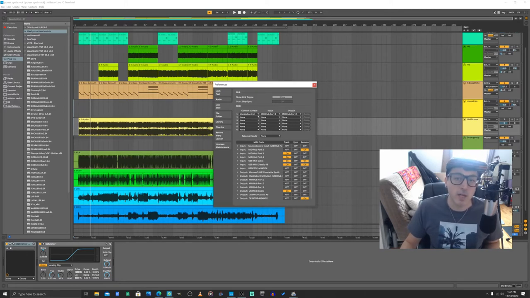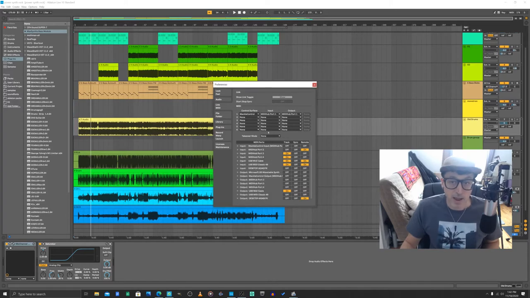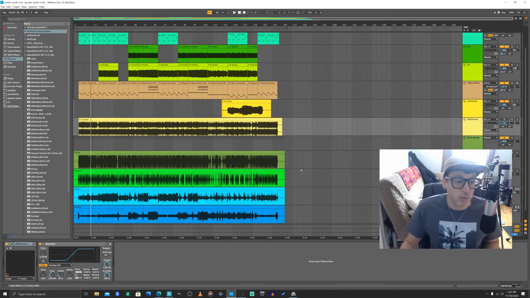Now, all of those get mapped automatically to the Mackie Control script, which is already available in Ableton Live. So just select Mackie Control, and then, like I said, input and output are both MIDI hub port 1. So once you have that set up, then everything should be working.